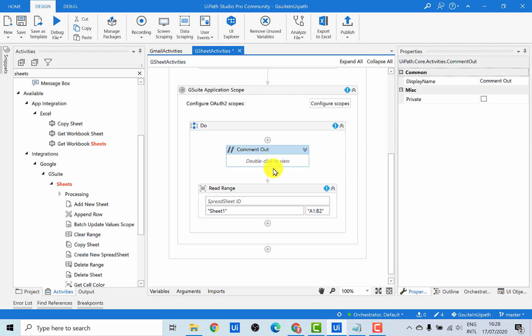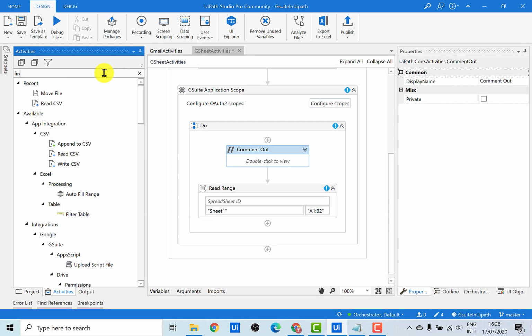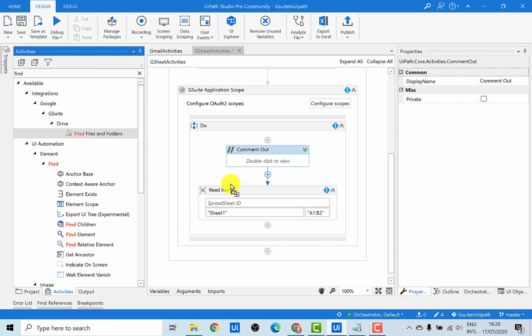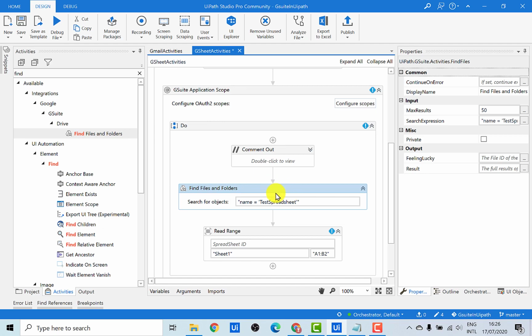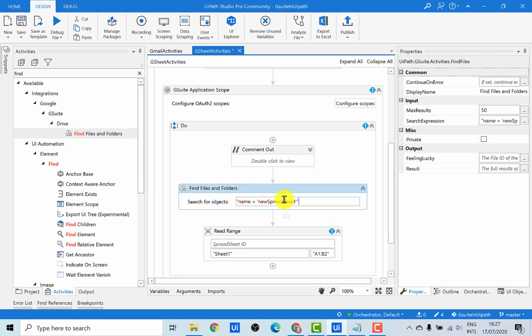So at this moment, I want to read range from a spreadsheet and I don't know the ID of the spreadsheet. And that is why I would use a drive activity that is called find files and folders, which is this one here. And I've already covered how to use this particular activity in the previous video. And that's why I would just give in the search expression. And in our case, we know the name of the file, which is nothing but new spreadsheet. Let's just be sure if this is the name. So S is small, so I'll do that as well.